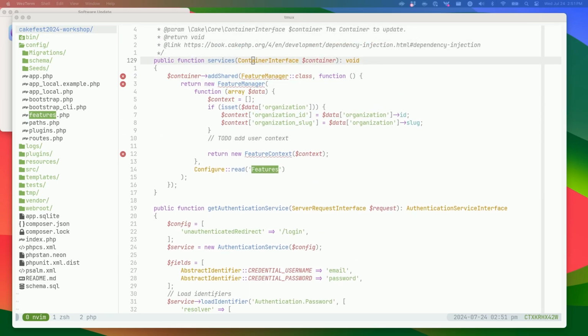Inside of our services hook, we can define a new service that is shared. The reason we want to use a shared service is that once we get it the first time, each time we get the feature manager again from the DI container, we want to have the same feature manager returned each time. So a shared instance in a container gives you the same object every single time. If you don't use add shared, each time you fetch an object from the container, you get a different object, which may be good, may not be good. Depends on the scenario. I wanted the same one, so I made a shared object.